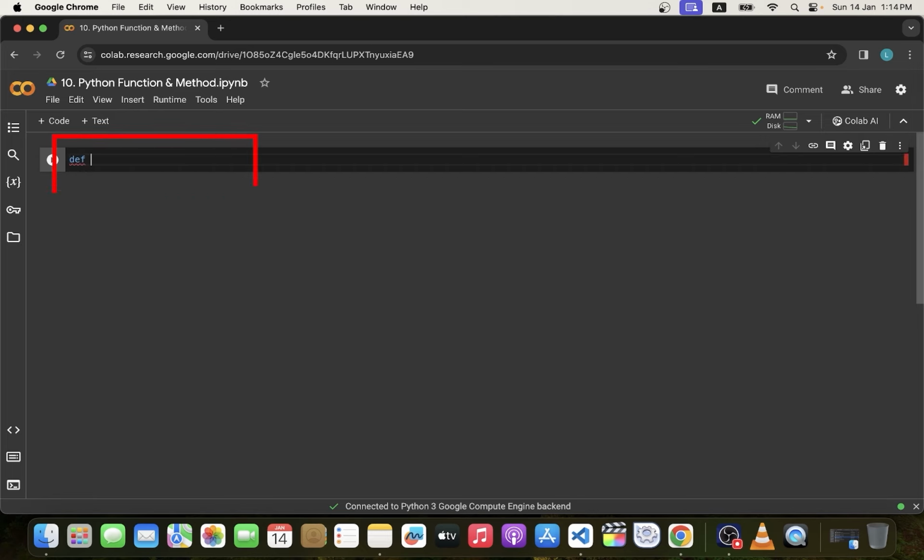and then space and the name of the function, just like we did for declaring a variable. So def, and let's name our function addition. Add opening and closing parentheses, and to create a function block we need to use colon. In Python we use colon to create any code block. It can be for an if block or a while block or a function block.